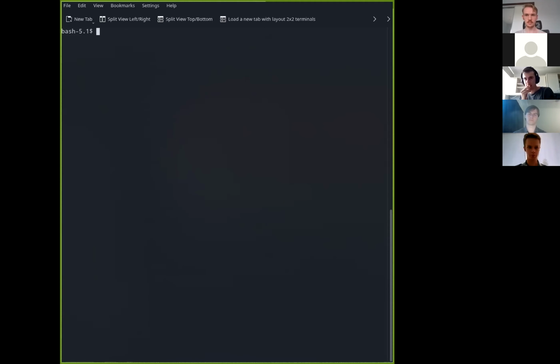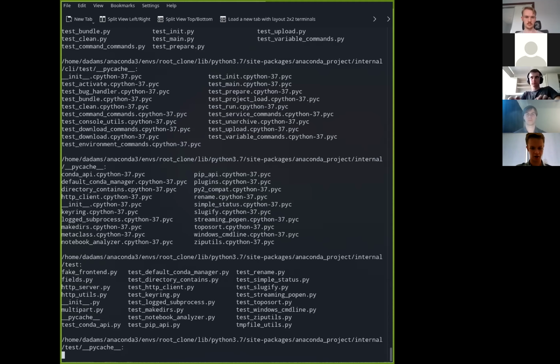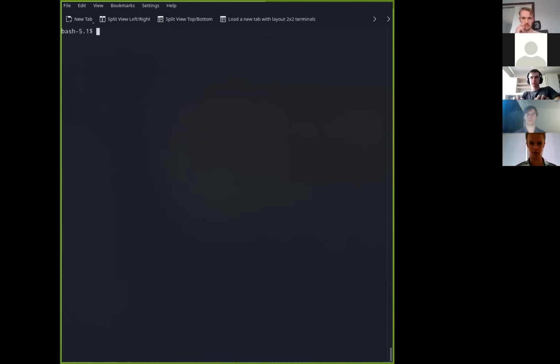So, cool little tip, Control L clears the screen. So I can do something horrendous like this, and I can go Control L and it clears the screen. Cool little hack.